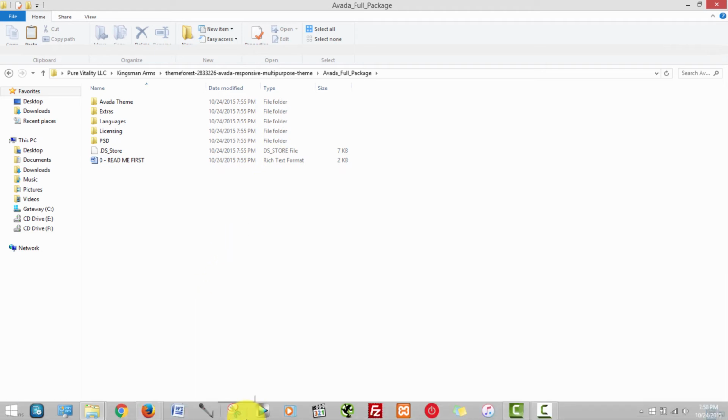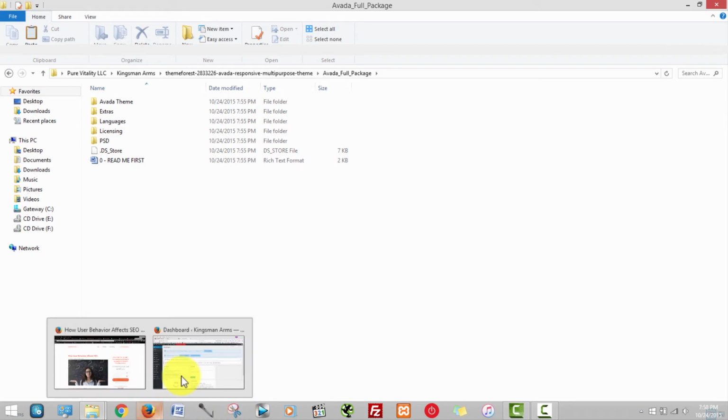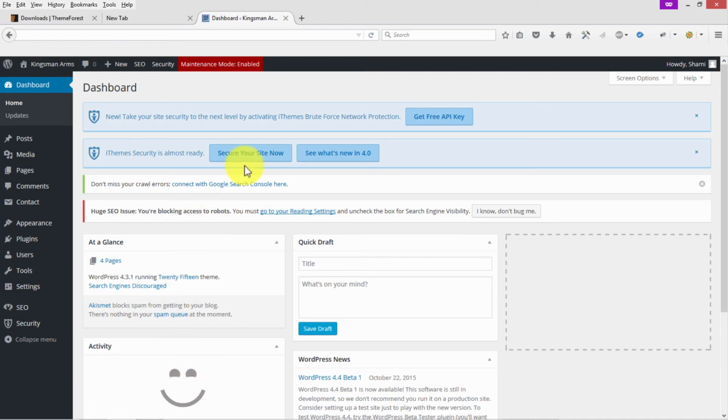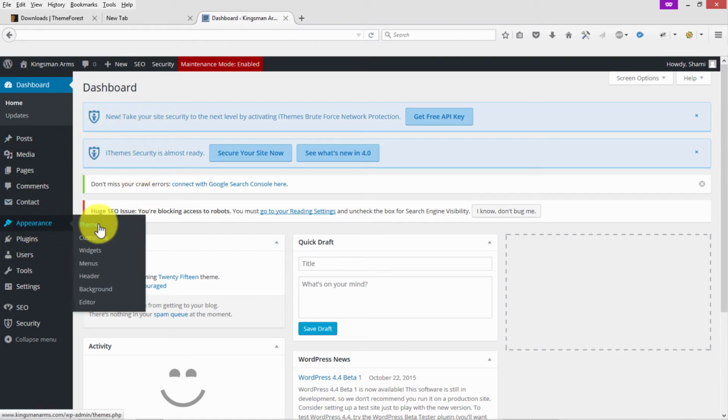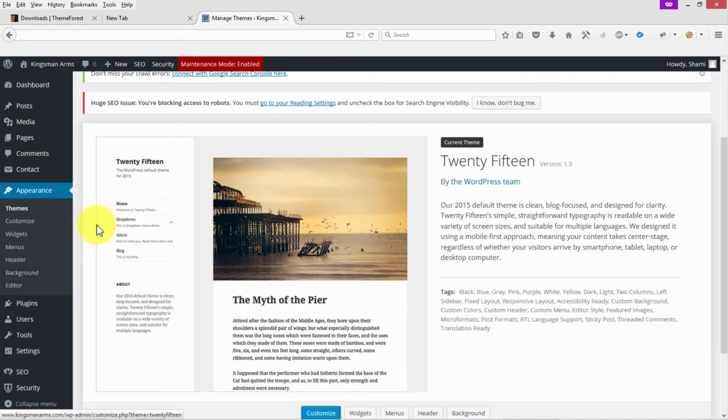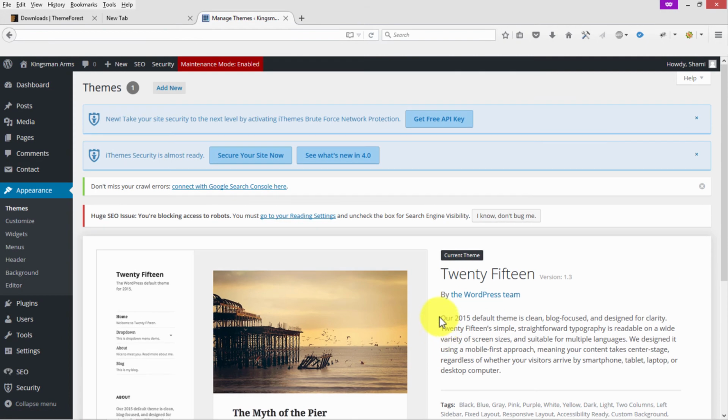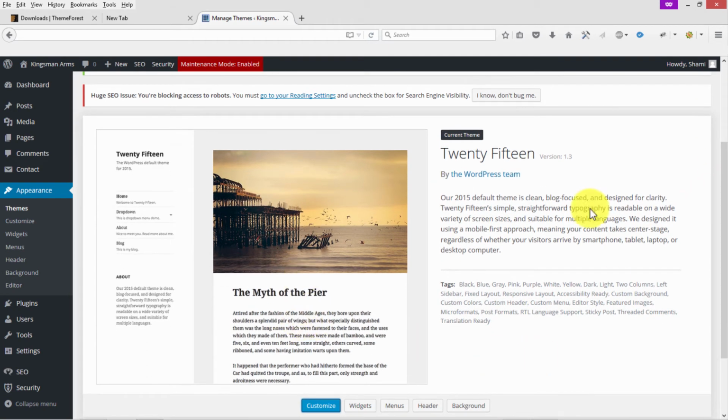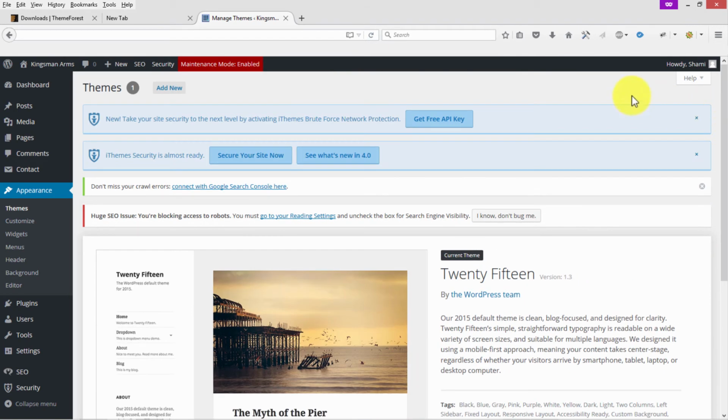Okay, so now that we've found a theme, purchased the theme, extracted contents from the folder, let's go back to the back end of our WordPress website, and we're going to navigate to Appearance, and then we're going to click on Themes. Okay, so right now I see that I only have one theme installed, which is the default, and I'm going to go ahead and click Add New.